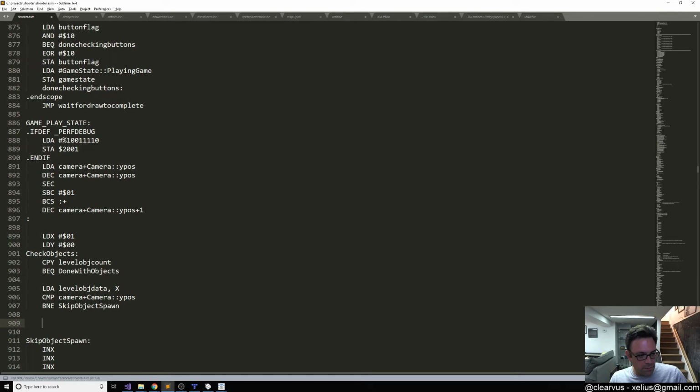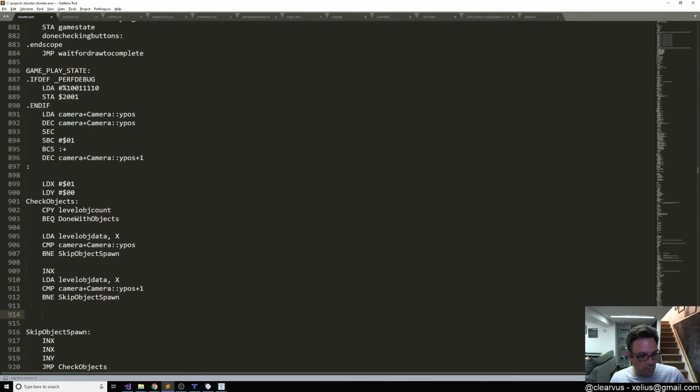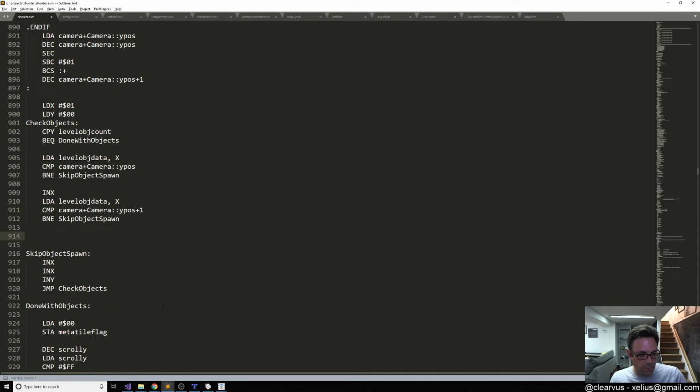Okay, and then we want to load level object data X. This actually should be one less increment here, because we need to do that here, and then we want to compare that to camera Y position plus 1, branch not equal to skip object spawn, and if they are both equal, then we will jump subroutine add flyby.